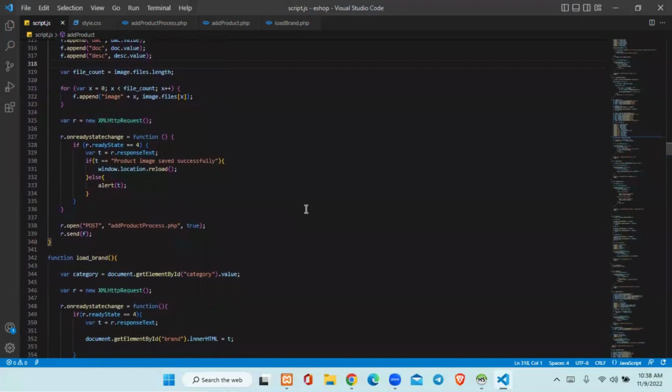Then comes the other process, like we talked about in the other videos, our new Ajax request. We are sending this in a post method, and it should go to the product process.php, and it should go in the Ajax method. While sending it, you should send the form data also. To see whether it's going, I have given r.onreadystatechange. Then I have given readyState equals 4. Then var t equals response text, and if it equals product image saved successfully, the window.location should be reloaded, and if not, else t should come.